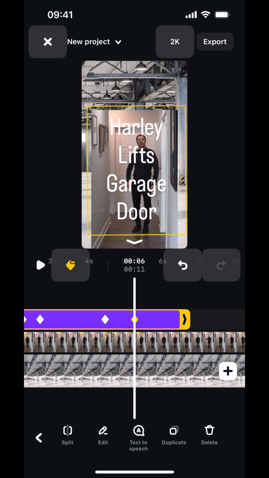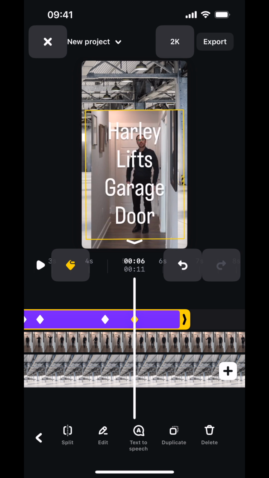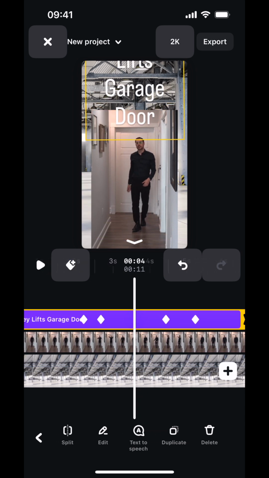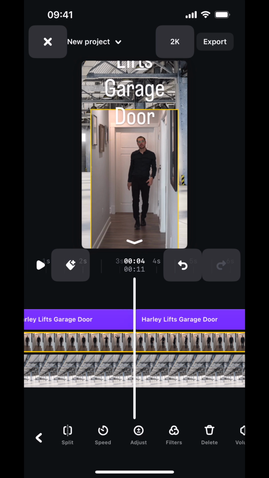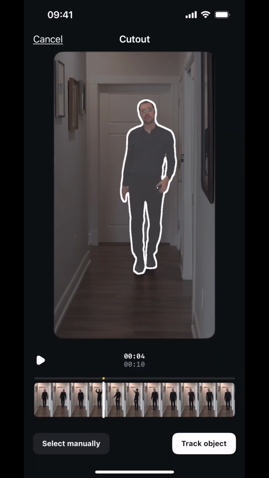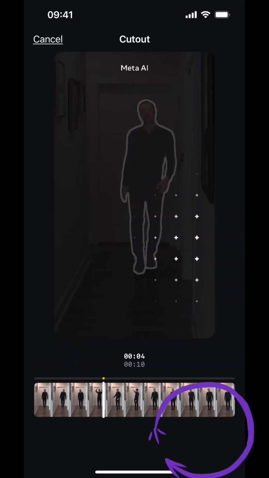So he's not in front of the text because we need to do a couple of things here. So we're going to come back to the right, about the middle here. And we're going to make a split clip to the far left. Now we're going to tap on the middle video clip. That's Harley. And to the extreme far right, you're going to find cutout. This is the magic of the app. It found him. Hit track object.